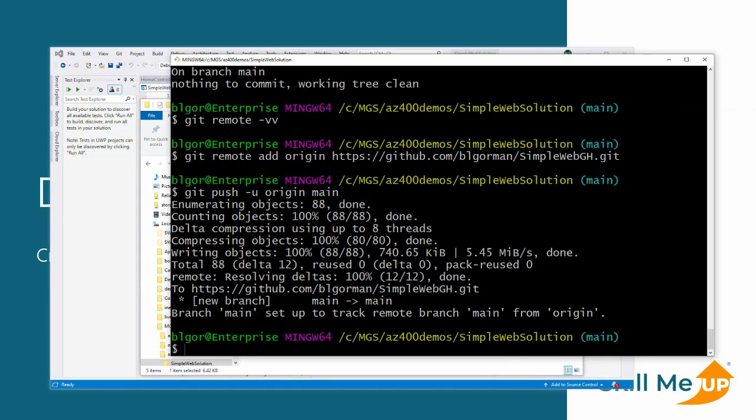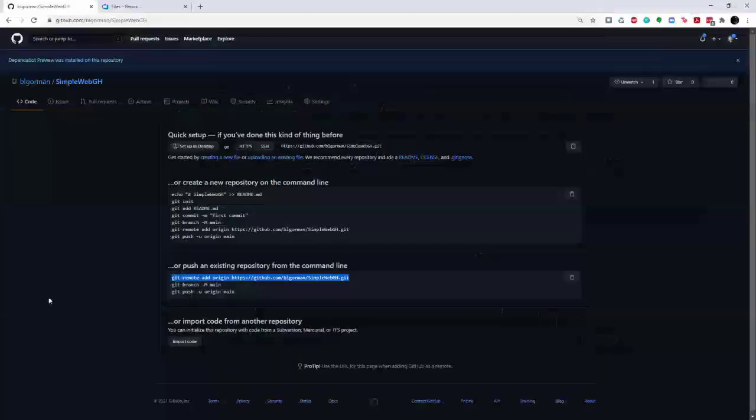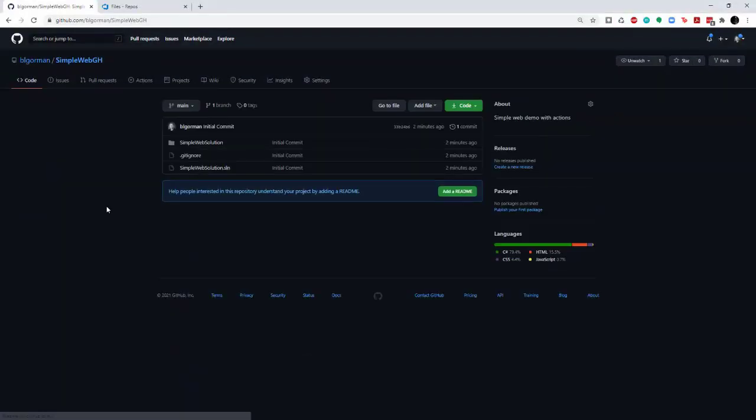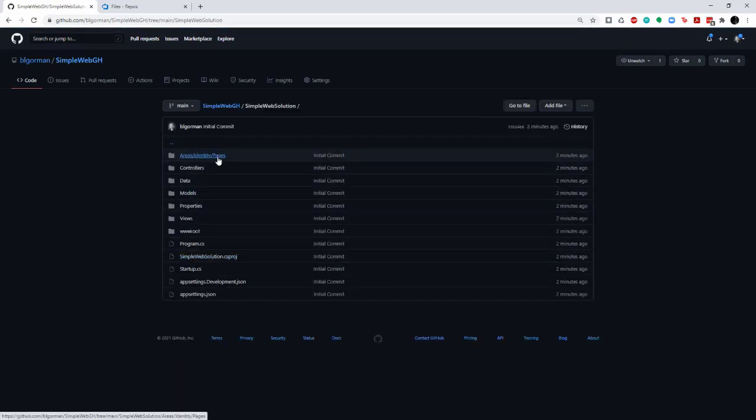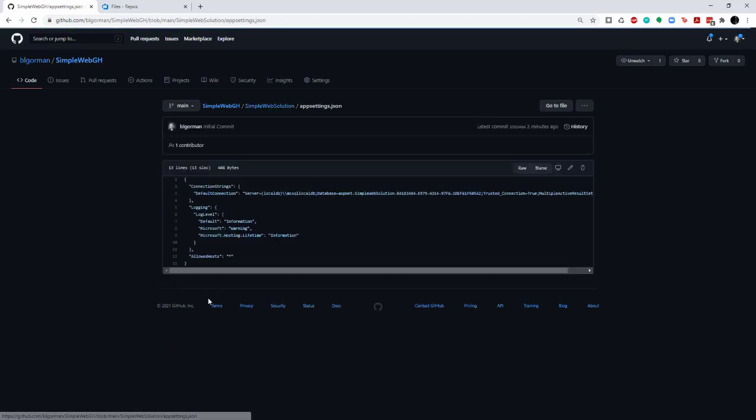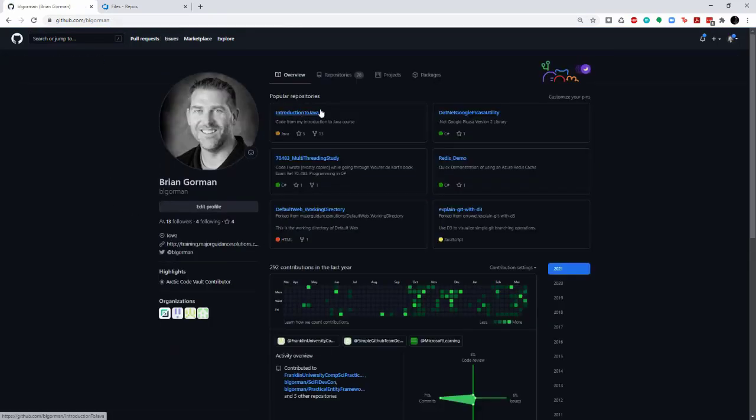I don't have any other branches, but what we'll see here is that by doing that, now I have my repo at GitHub. Perfect, exactly what I wanted. The only things that are in there are the folders and files that I wanted. I don't have my bin folders. I don't have anything else I don't want. So this is my default stuff. I do have app settings, so I need to be careful about secrets. That's something else we'll talk about a little bit as we go through this code today.